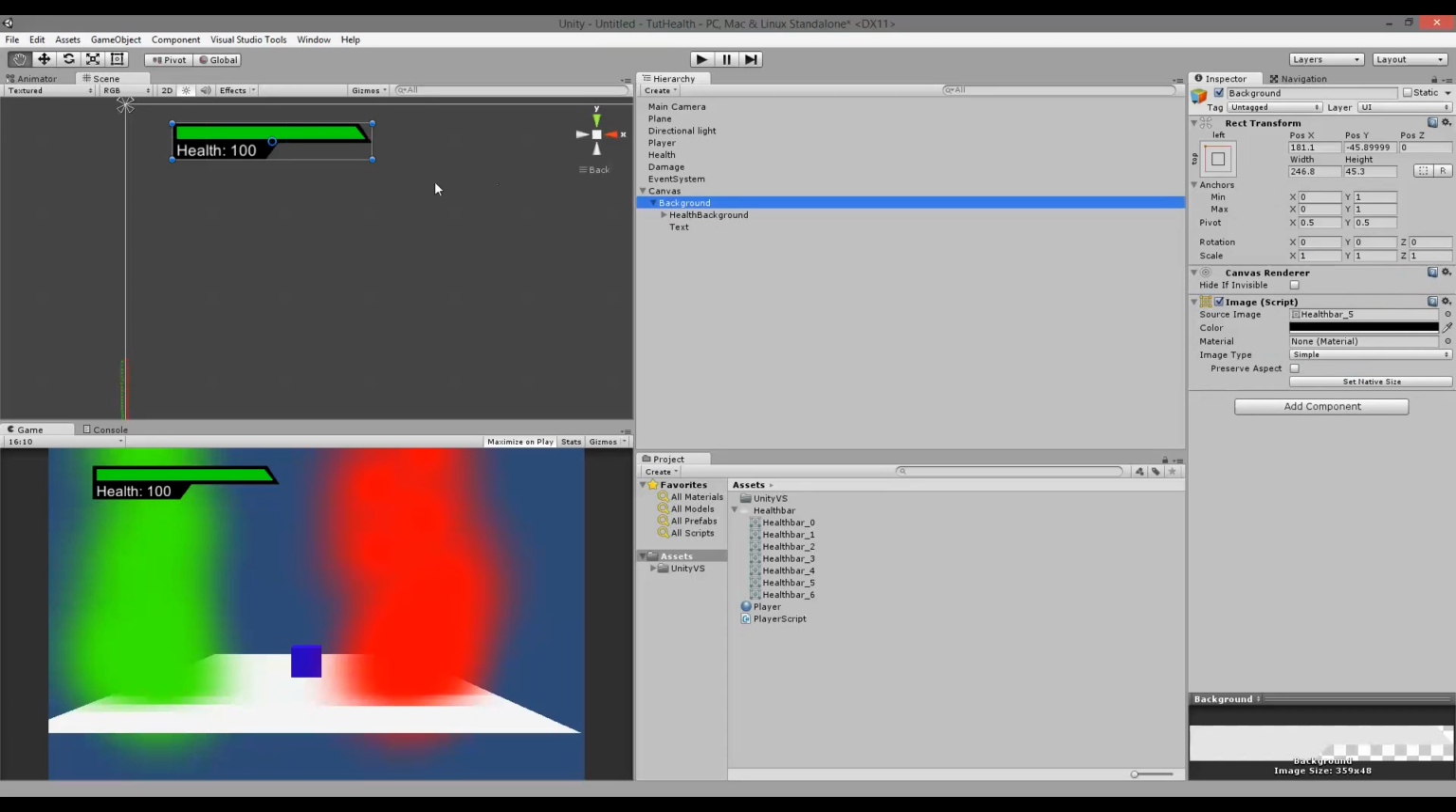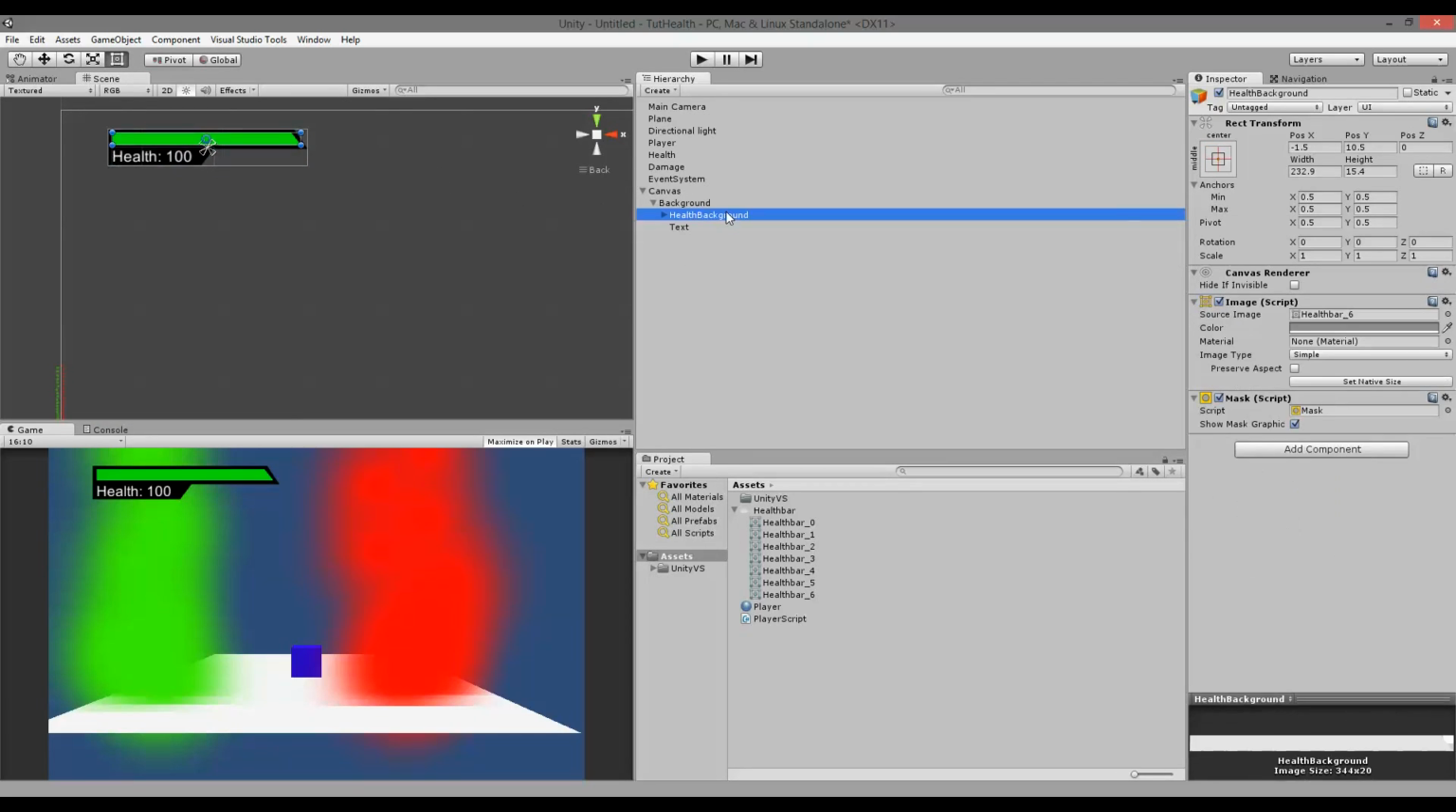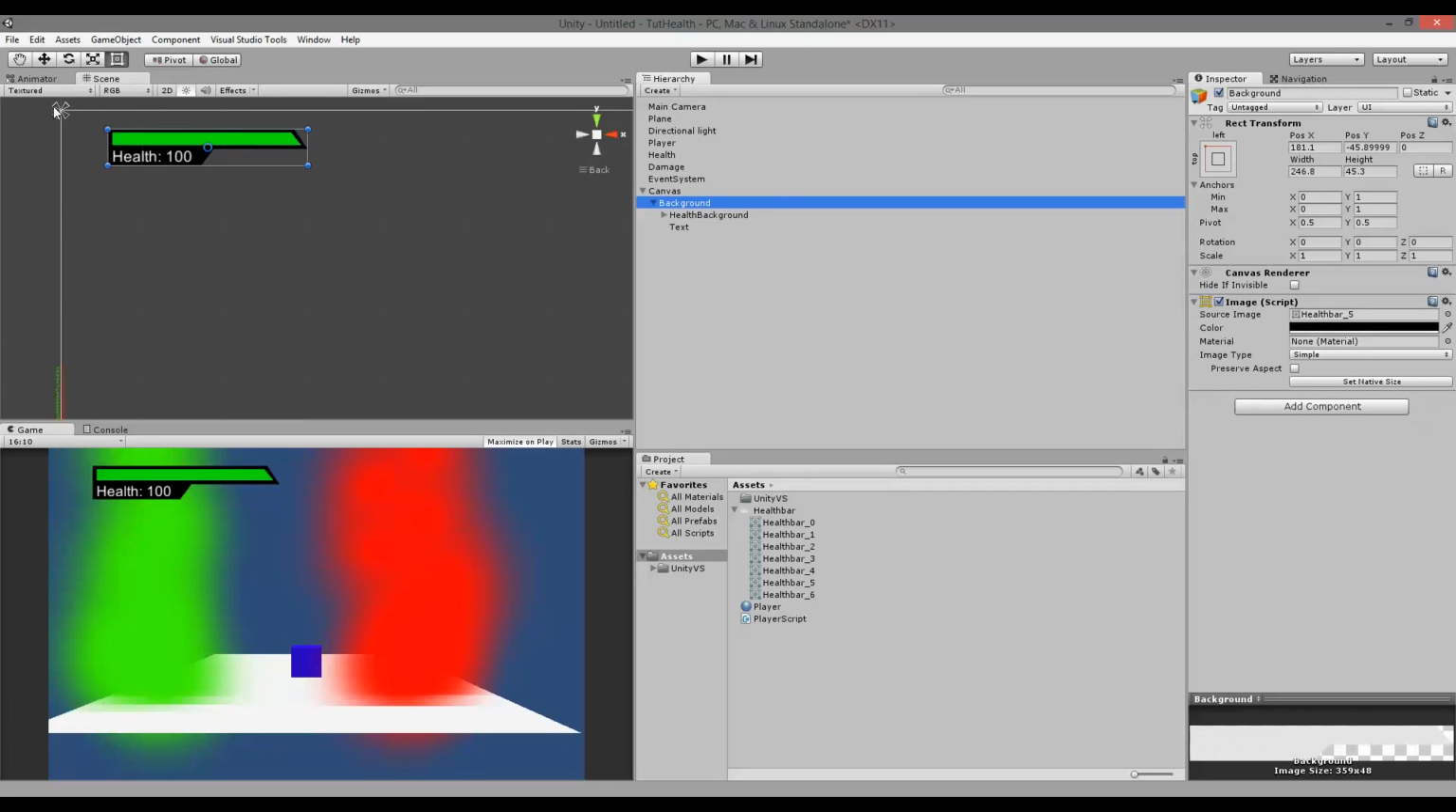Yeah, that's about it for the visual part. As you can see, all other things are fine because text has an anchor in the middle of its parent, health background has an anchor in the middle of its parent, and the background has an anchor in the top left corner of the canvas. But now we have the visual part, now we can start working on scripting this so that our health will be reduced.